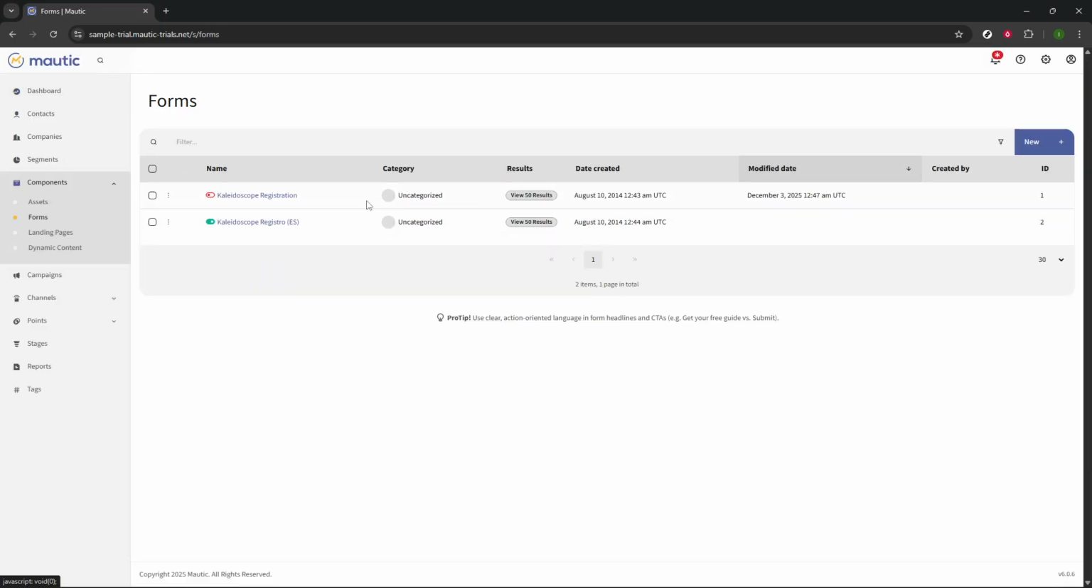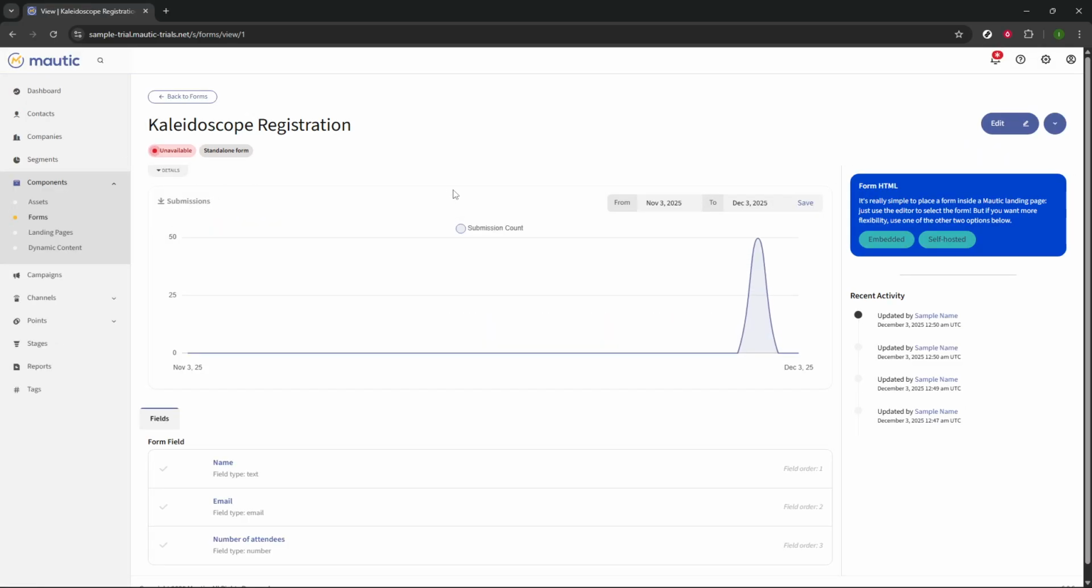Find the form you want to publish and open it. If you don't already have a form, you can create a new one first, then come back to this list to continue. When your form is open, choose Edit so you can change its settings. This is where publication status is controlled.